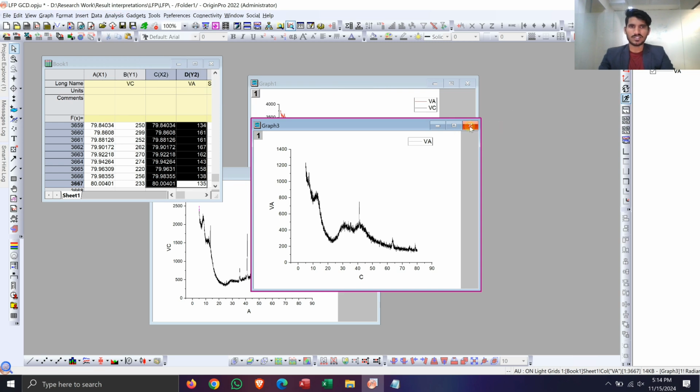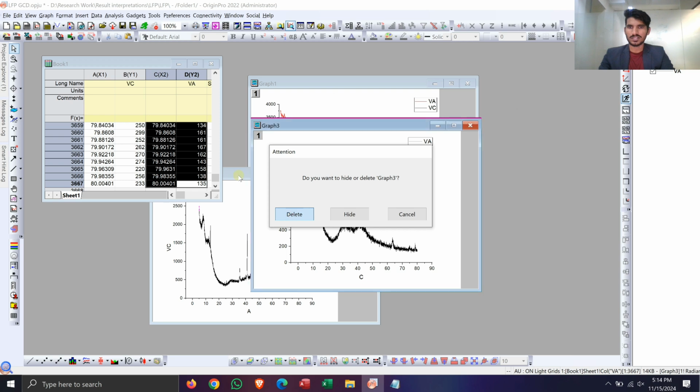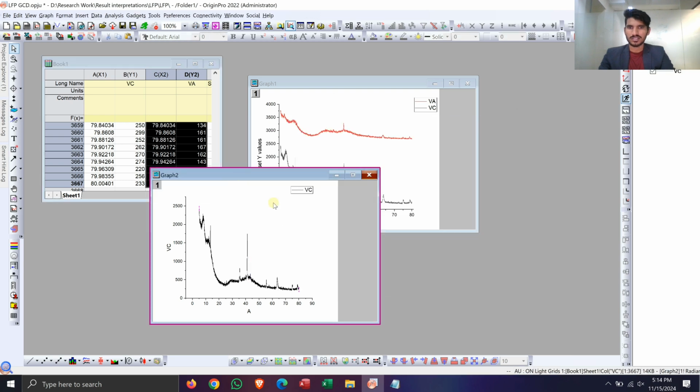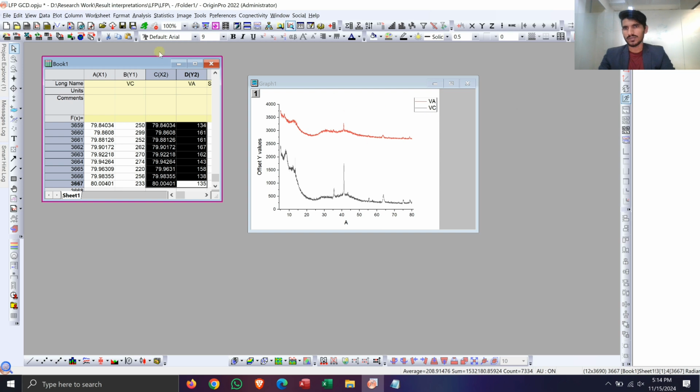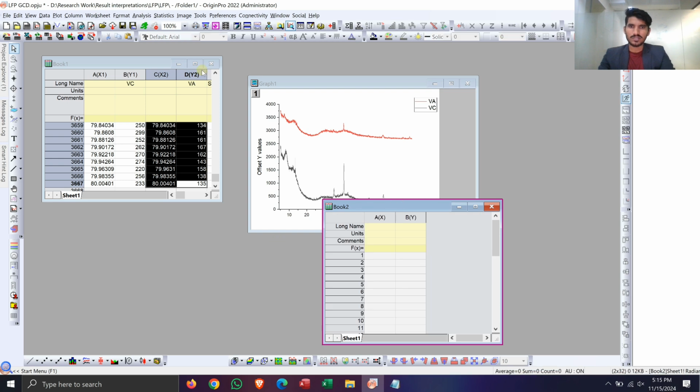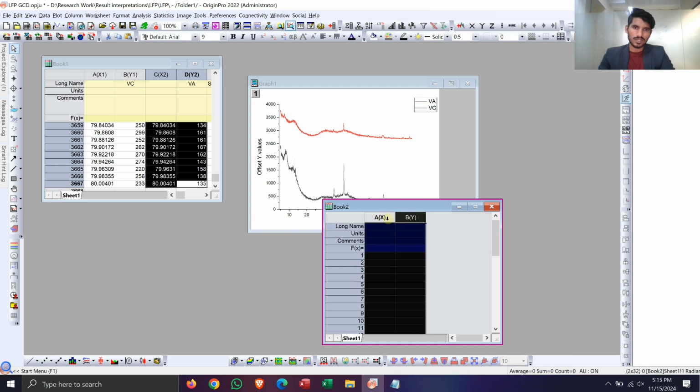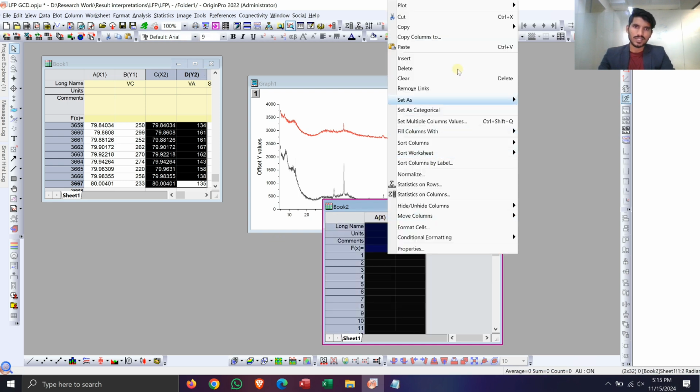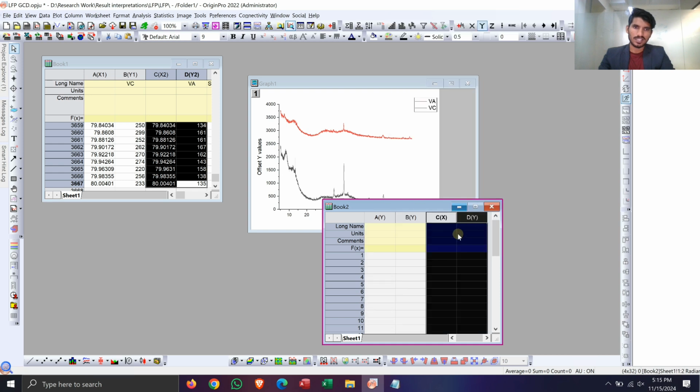After doing that, just cross these new graphs. You can delete them, and you can delete the previous graph too if you want. Now you have to press Ctrl plus N. That will form a new workbook. In that workbook you have to again add two more columns. You can go to insert and there will be two more columns.